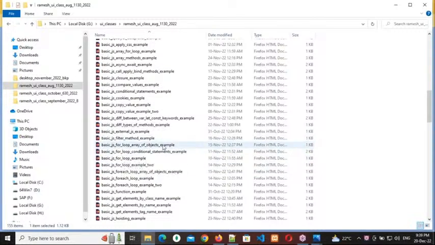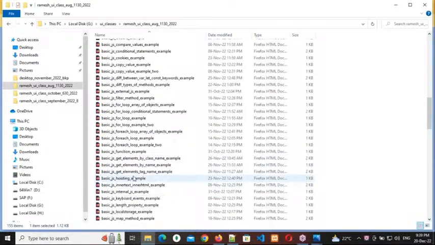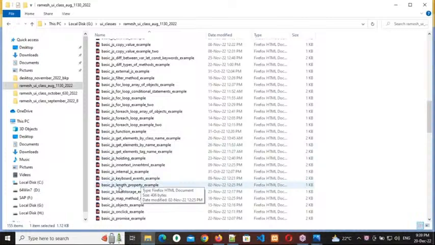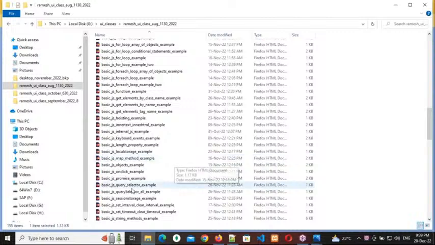See it, for loop, how many examples are there? For each loop. Okay? And then after map method, element selectors like get elements by class name, tag name, and by id, string, inner text and inner HTML. Then after keyboard events, length property, local storage, map method, object, promises, especially query selector all, session storage, set interval, clear interval, set timeout, clear timeout.